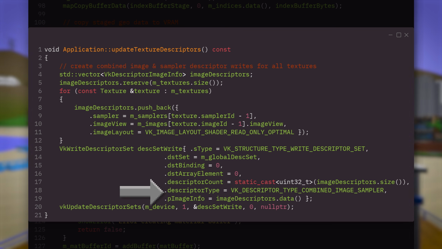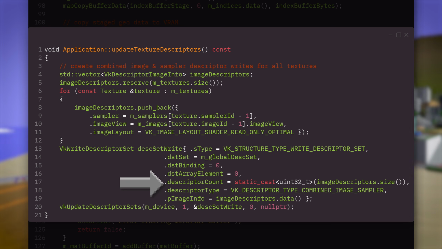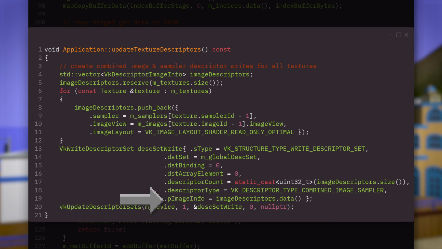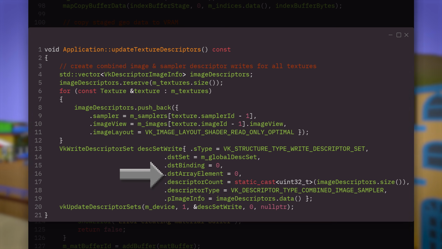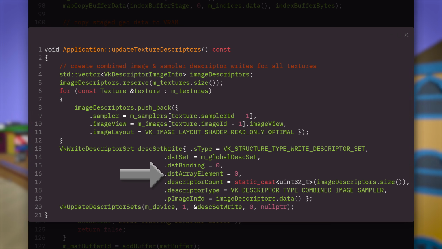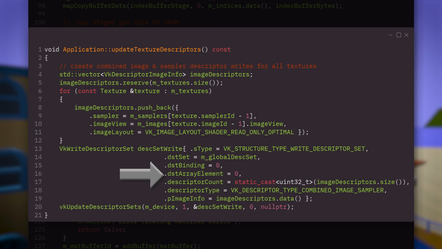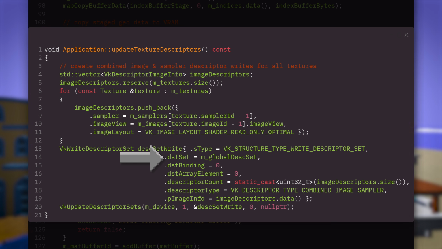The list size is set using the descriptor count field, and it simply receives the size of our image descriptors list above. The pImageInfo pointer receives the pointer to our image descriptors data, and the destination array element lets us specify which descriptor index we want to start writing from. This can let us perform partial updates of descriptors, which we won't be doing, so we'll just start from the beginning and specify 0 here. And of course, we need to specify the descriptor set that we're actually writing into.